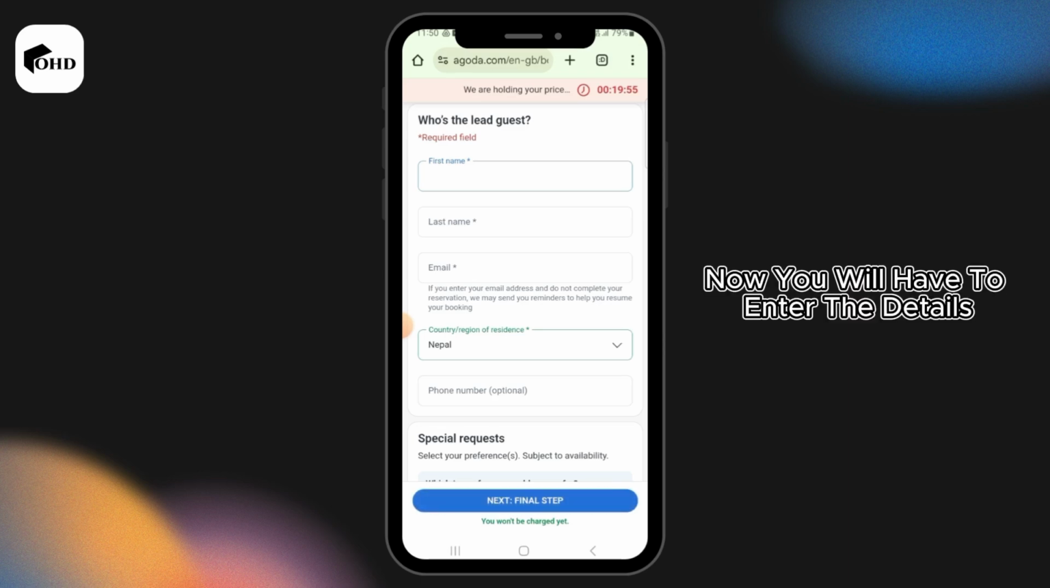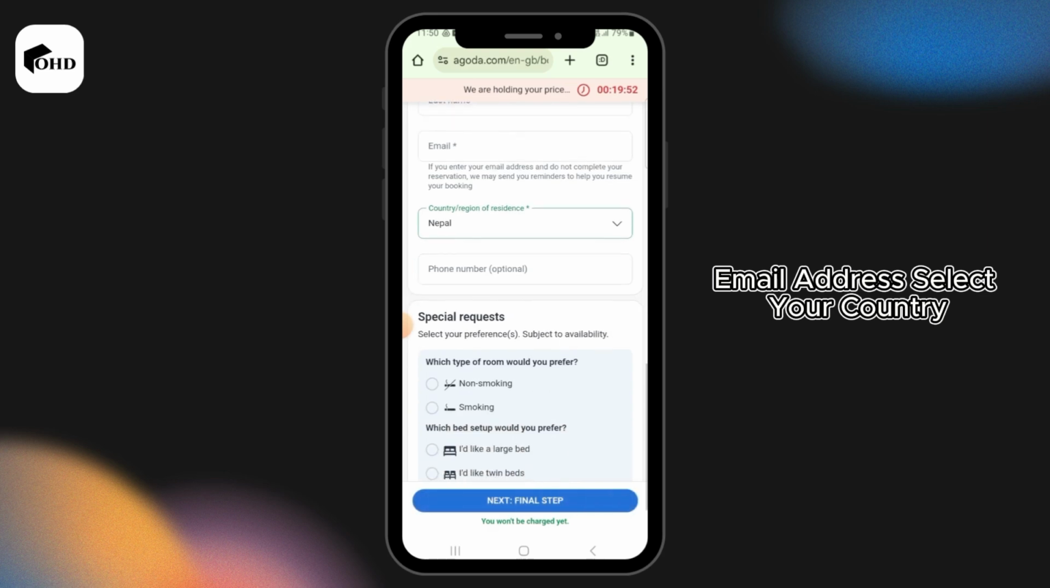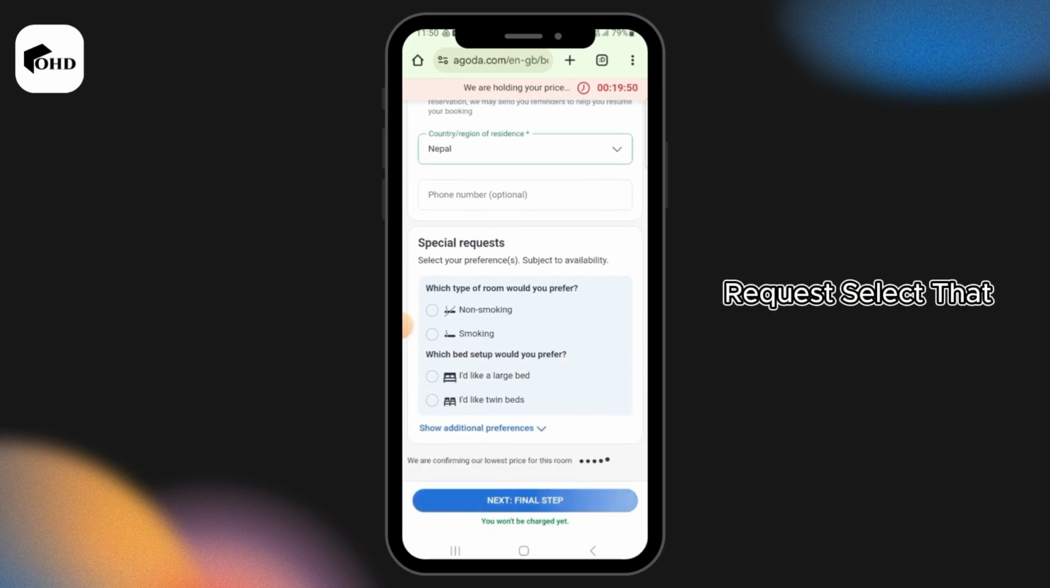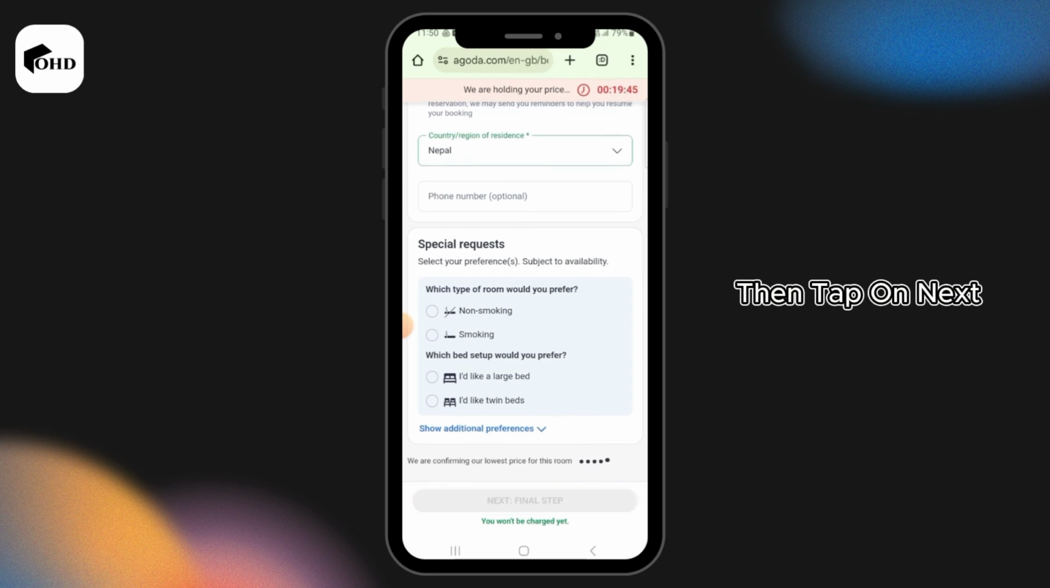Now you will have to enter the details. Enter your first name, last name, email address, select your country, then enter your phone number. If you have any special requests, select that, then tap on next.